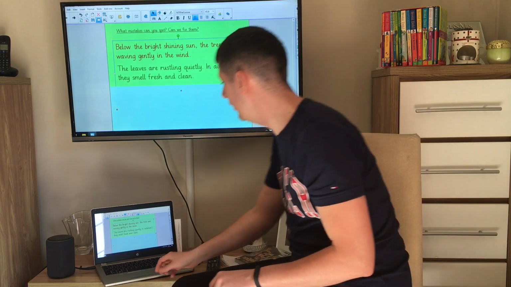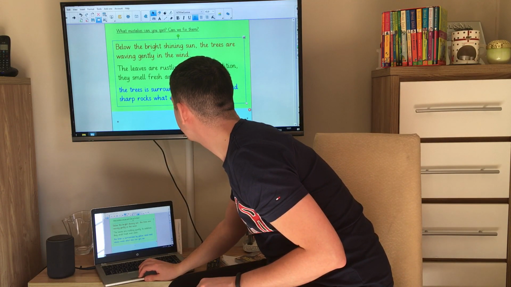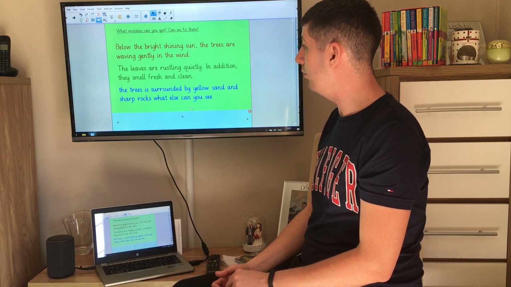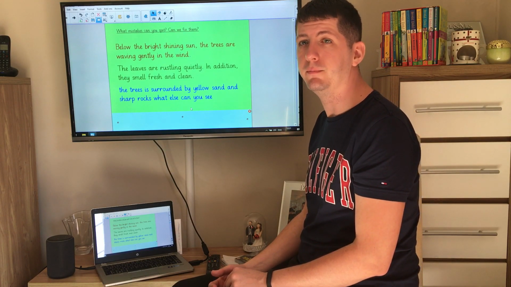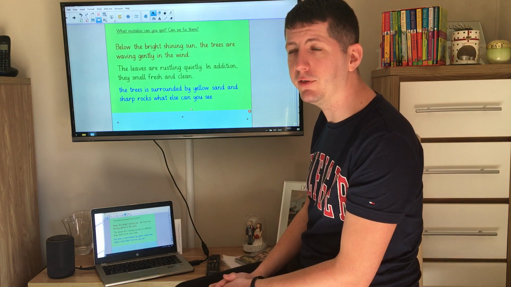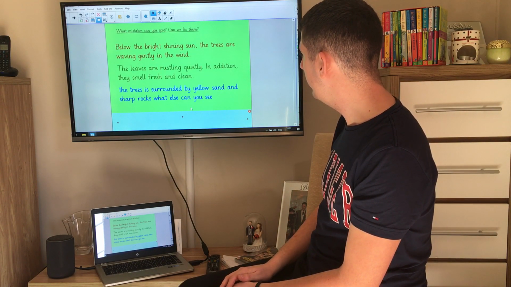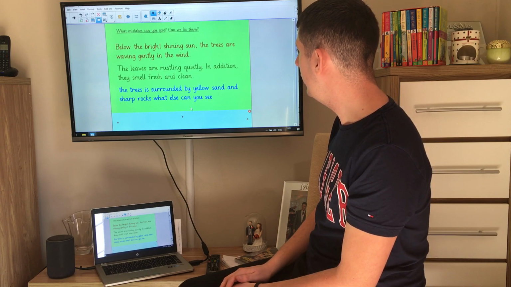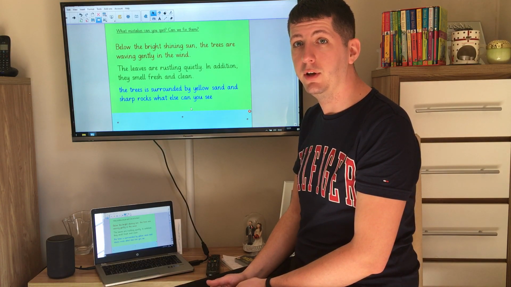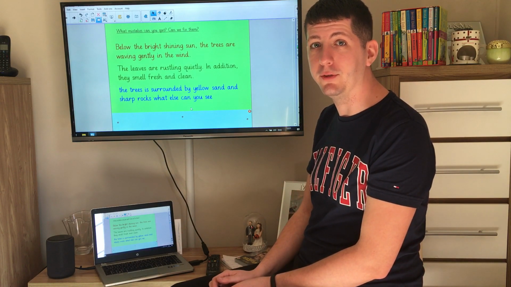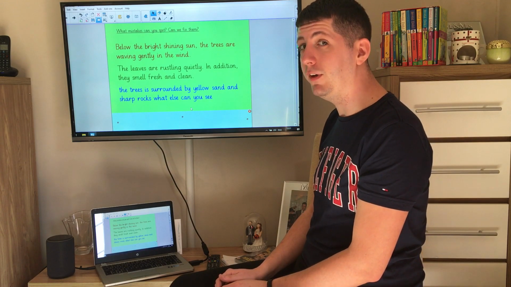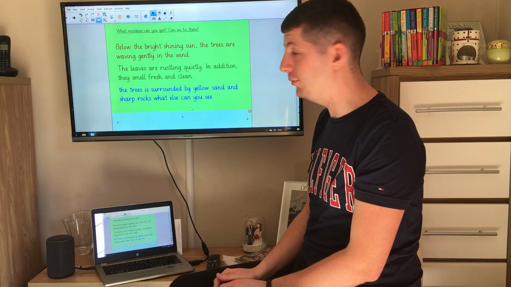Let's look at the third one together. The trees is surrounded by yellow sand and sharp rocks. What else can you see? Now I think there's a few mistakes in this one. Let me count how many mistakes I've found. I think I can find 5 mistakes. Pause the video now and see if you can find those 5 mistakes as well. Have you found 5? Let's see if we can fix them together.